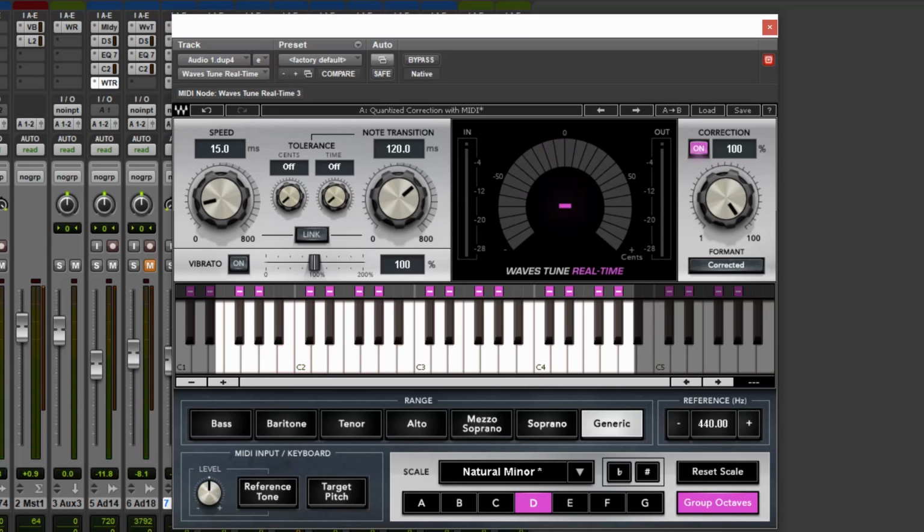Much more like it. Now, to get that fast sounding tuning effect, we just need to play around with the speed and note transition. And for this, I'm just gonna have them as quick as possible.